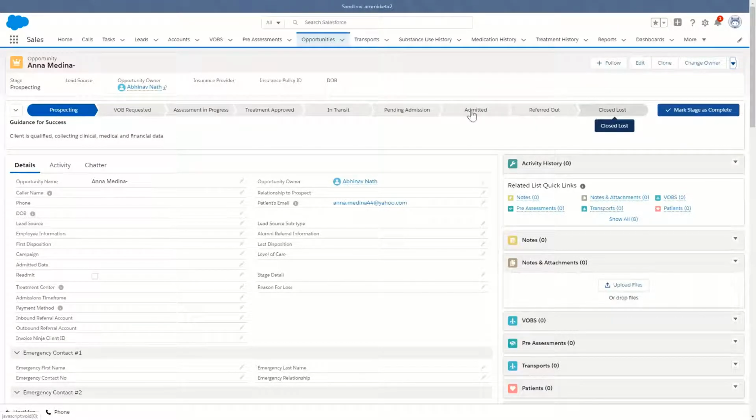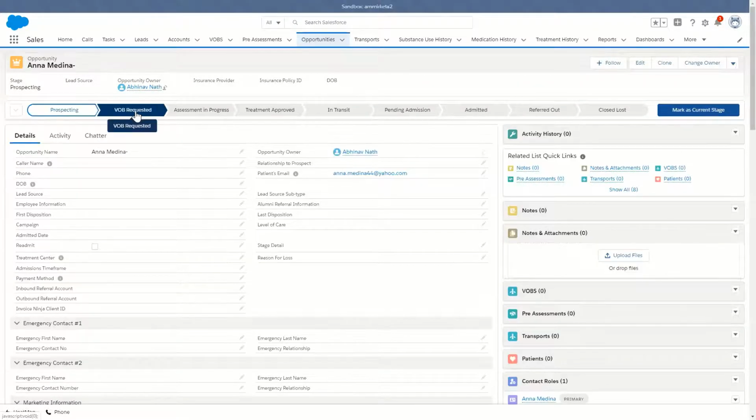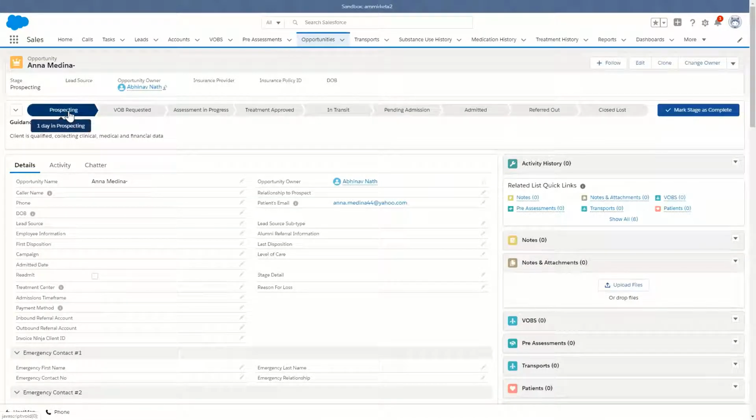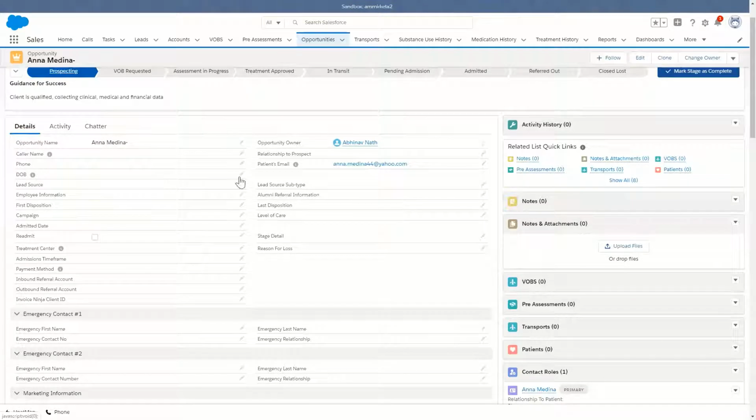So in the opportunity with the patient, you've got multiple stages. The first stage is obviously you want to collect some information about the insurance. And because I didn't fill out any insurance details, it stayed in the prospecting stage. This might be a cash pay, so I might jump right into the assessment with this one. And I'll show you on another conversion, I'll do the VOB.